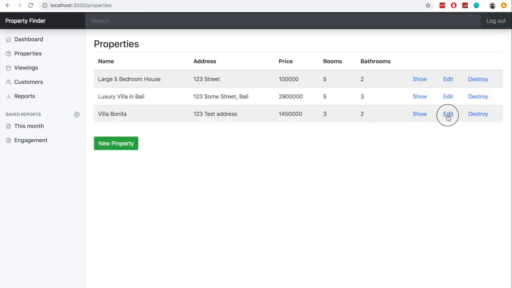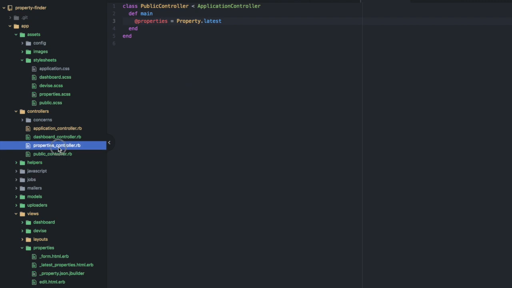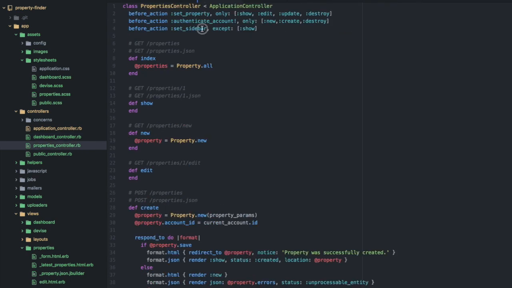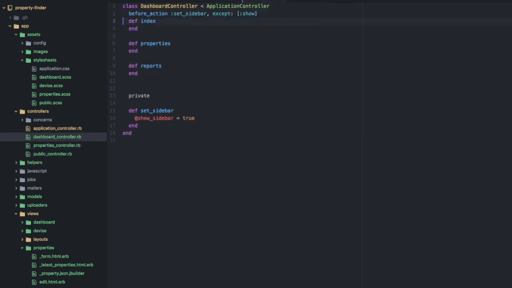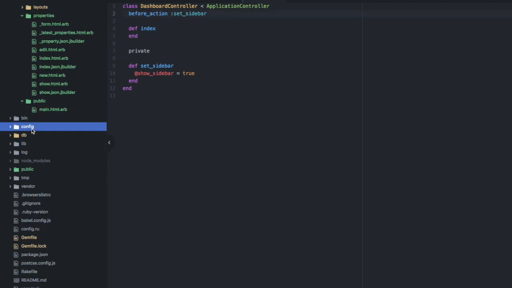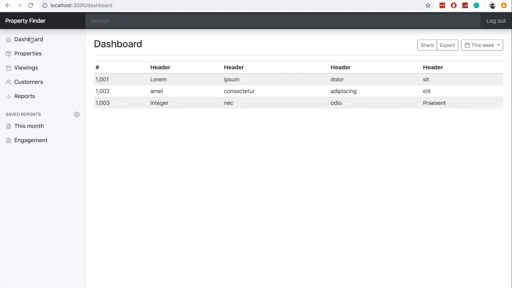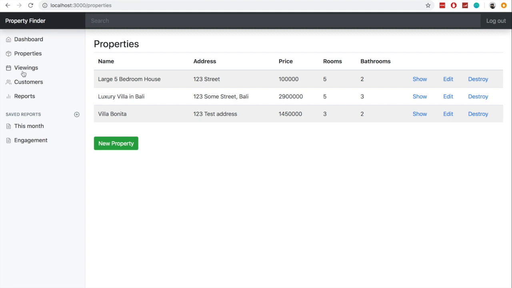So now we can click through in the properties section to see that the sidebar is working on each of these pages, but on the dashboard it seems to be missing. So what we need to do for that, and we need to set the show sidebar within the dashboard controller, and we can just copy that across from our properties controller, and we can actually remove these unnecessary actions that we have in here. Just clean this up. And now that's working, that's good.